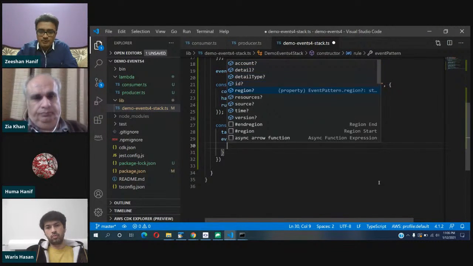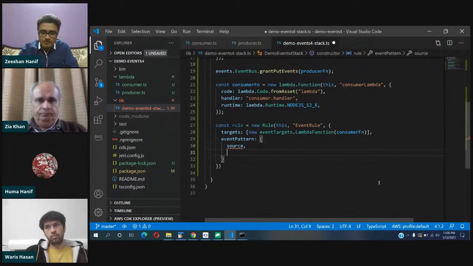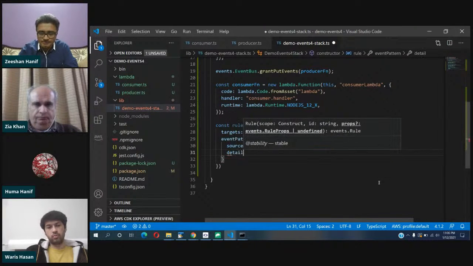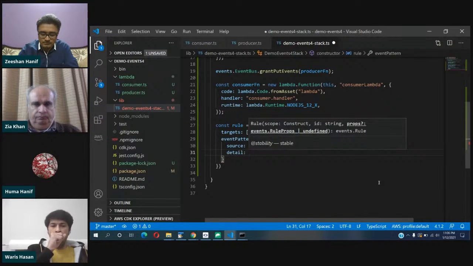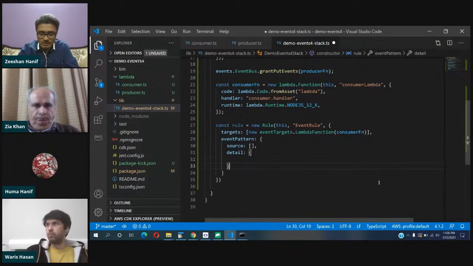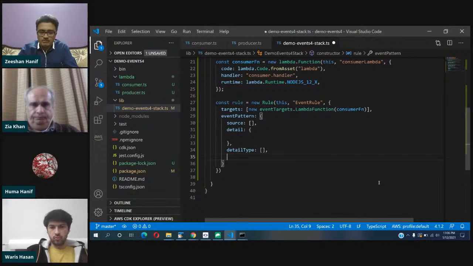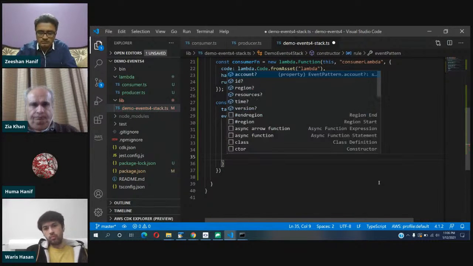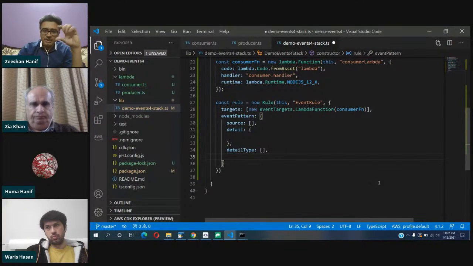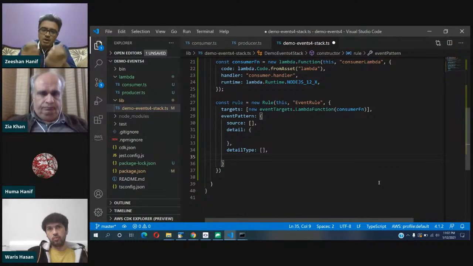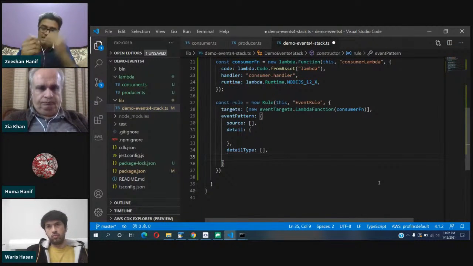So we have four properties. Source, just showing you, will not be using every property. Detail, detail type, that's it for now. So what we can do is register an event either based on source, or based on a particular value inside the detail or the name of a detail, or we can do it multiple.